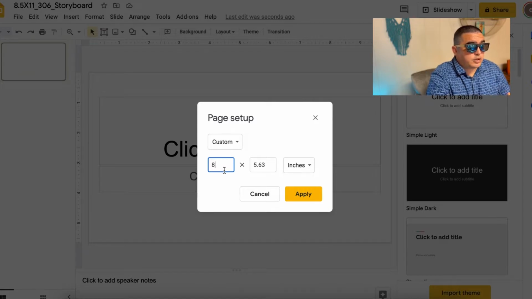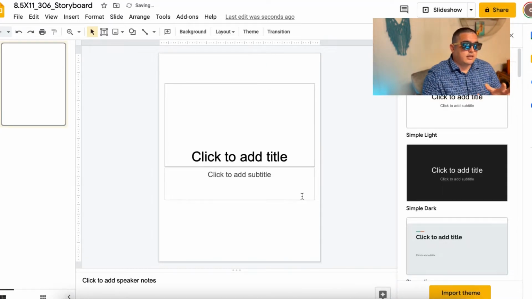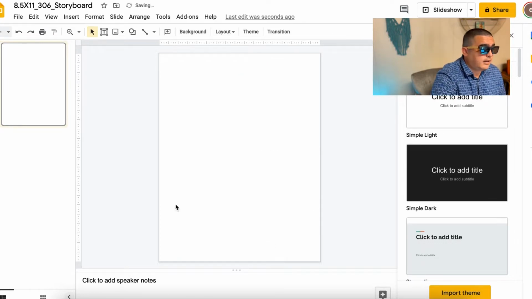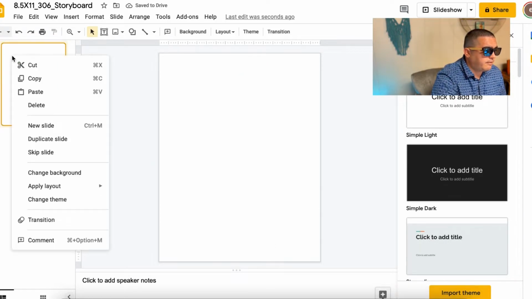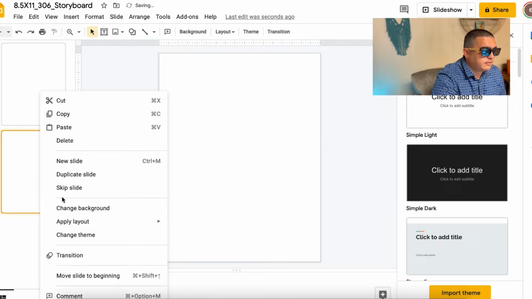Now here in the custom page setup, we can go ahead and create our book, which is 8.5 by 11 inches. So we can see that our document has changed. Now you're going to want to delete everything. Come here to the left. Just duplicate the slide.